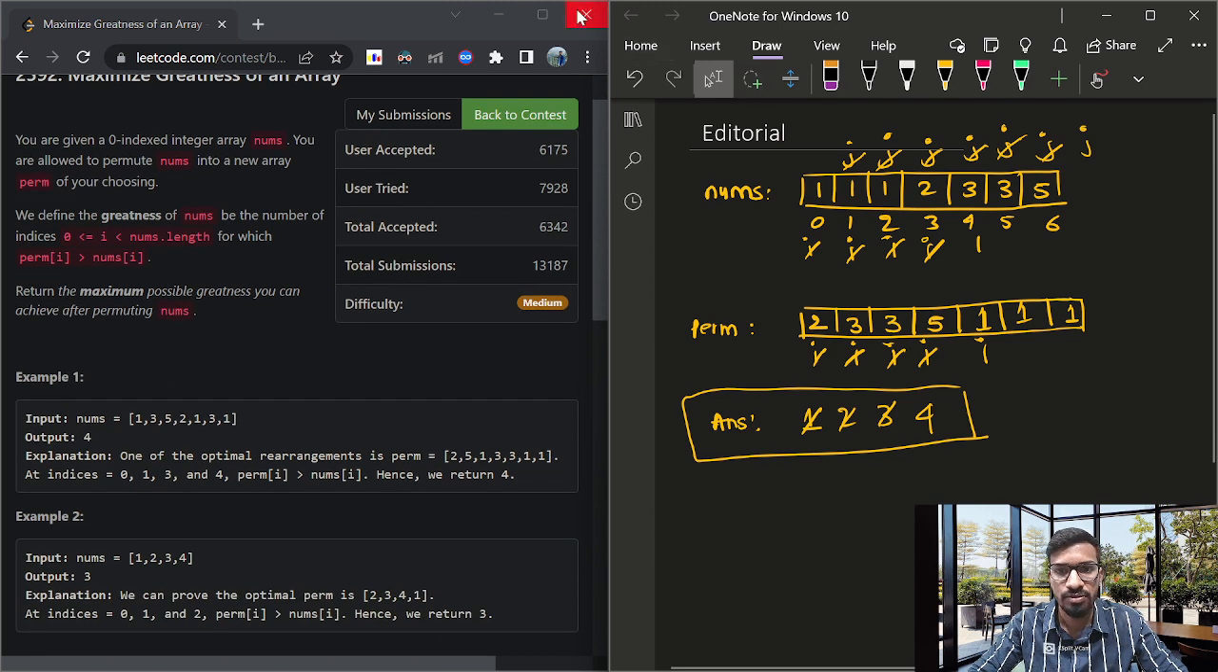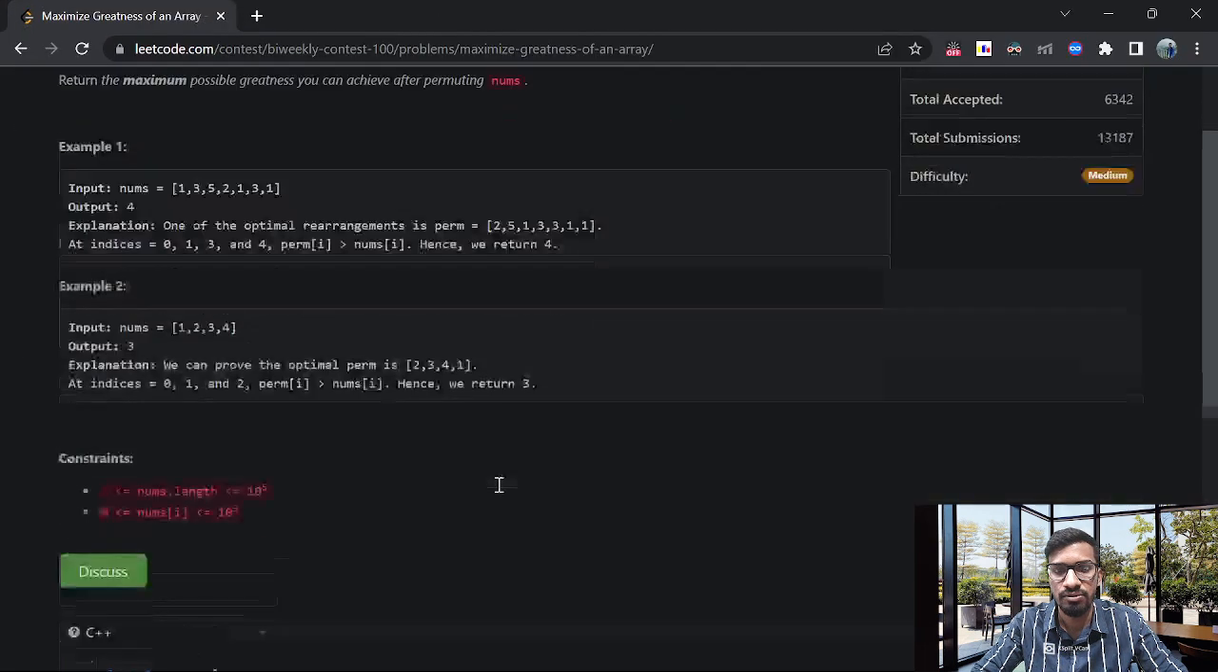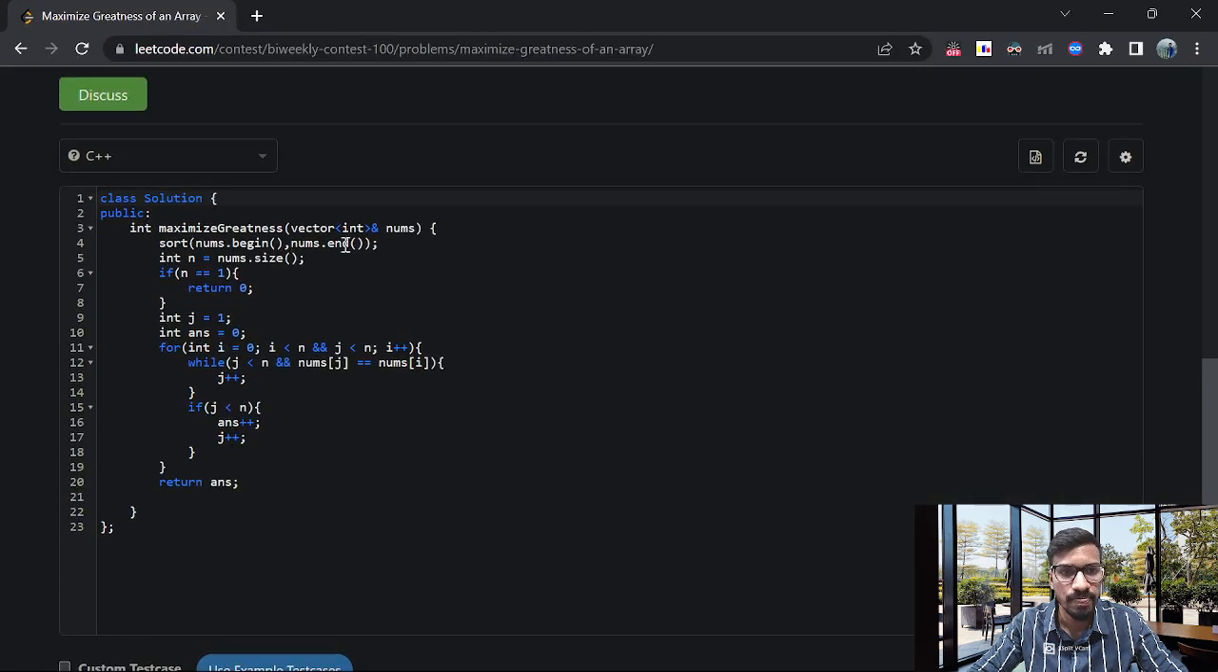So let's see the code for this question. First thing that we are doing here is sorting the nums array. Once we sort the array, we handle a base case that if there is only one element, then obviously the greatness of nums is going to be 0. So we handle that separately. Now we keep the ith pointer at 0th index and jth pointer at index 1 and start the comparison.